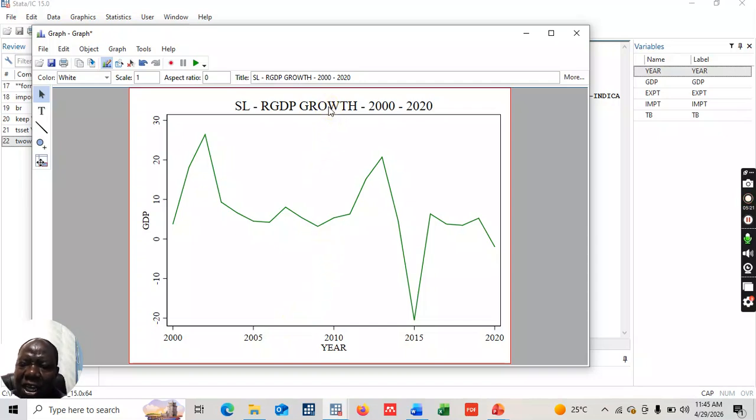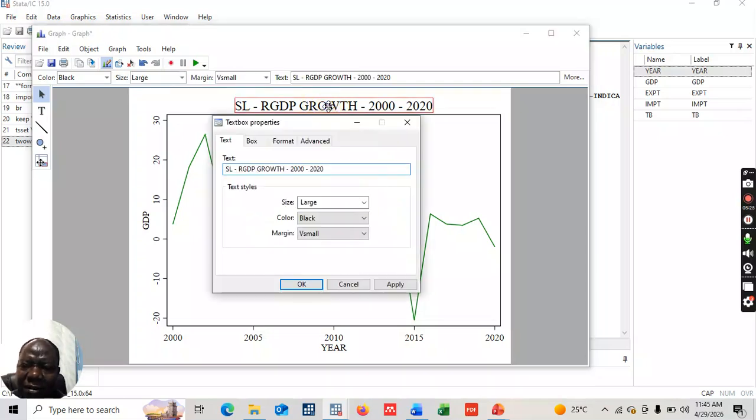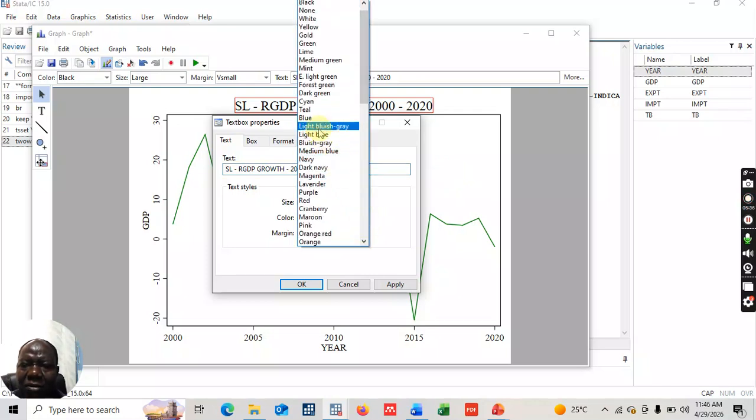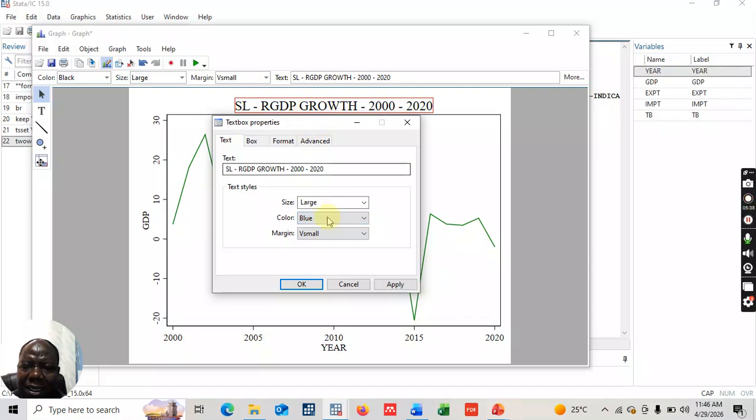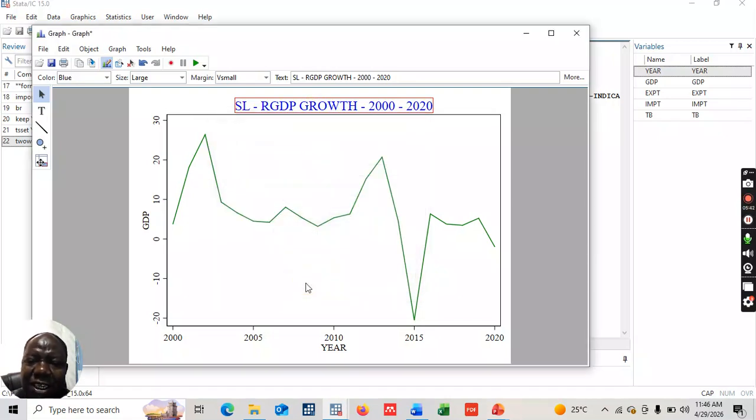Maybe you want to change the color to something else. Let us say we change it to blue. You click on the text. Once you've clicked on the text, this pop-up menu will come up. It is in black. Now let us change it to blue. We select this. We say OK. Now you see we've changed the text, the title, to blue.